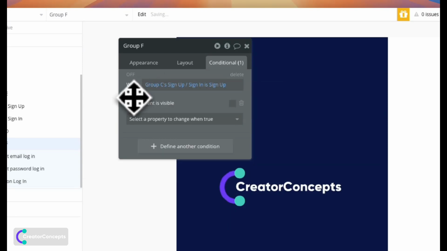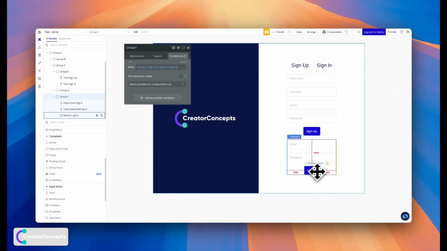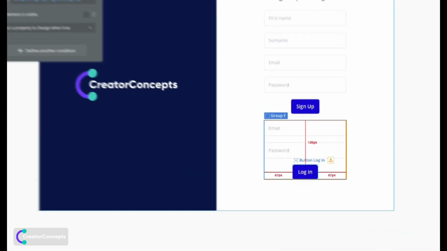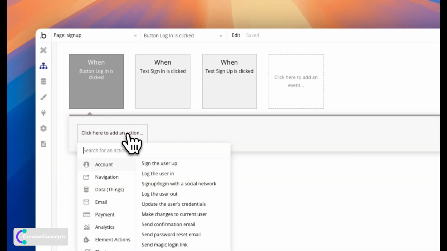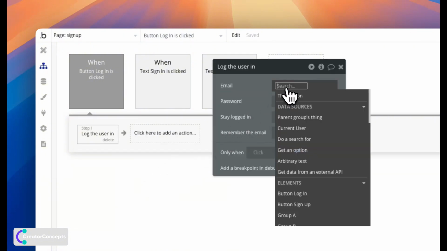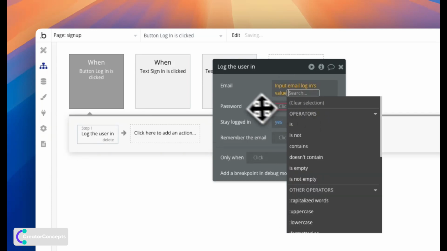Step 7. Adding a workflow for the login button. Now, let's set up the workflow for the login button. Select the login button, go to the Appearance tab, and create a new action. Select Account, then log the user in. Map the inputs from the email and password fields to the login workflow.